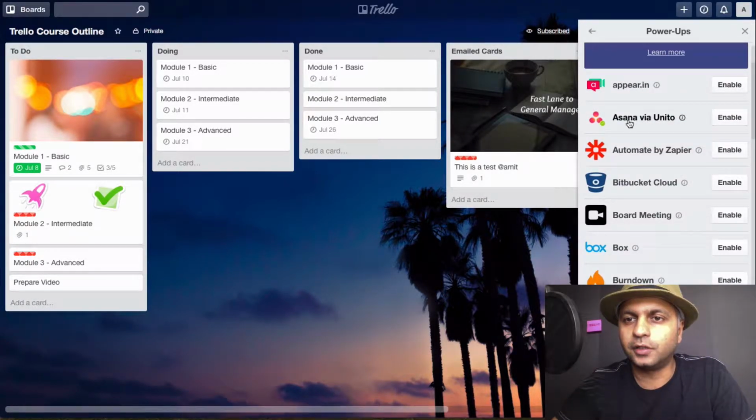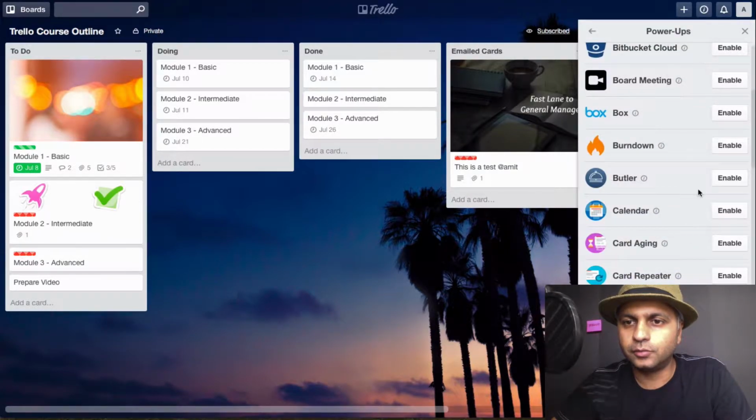I haven't used Appear in Asana. I haven't used Automate by Zapier. No, Box I haven't used.